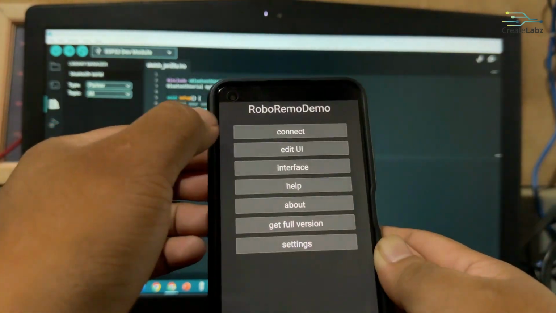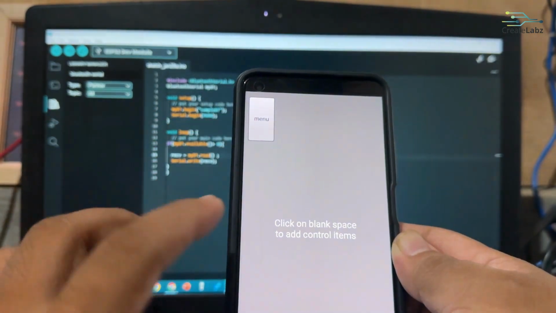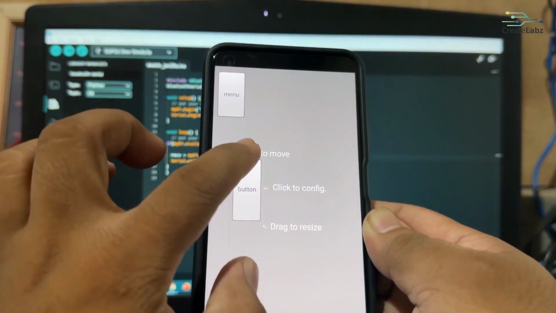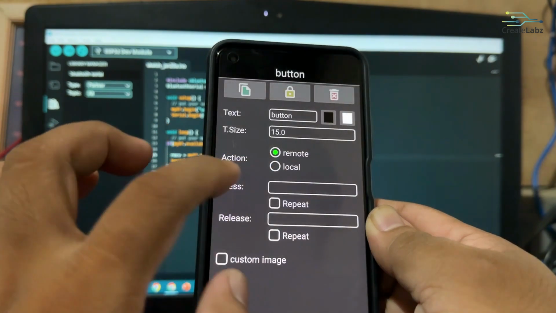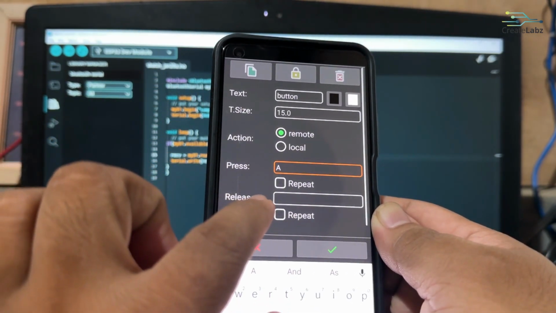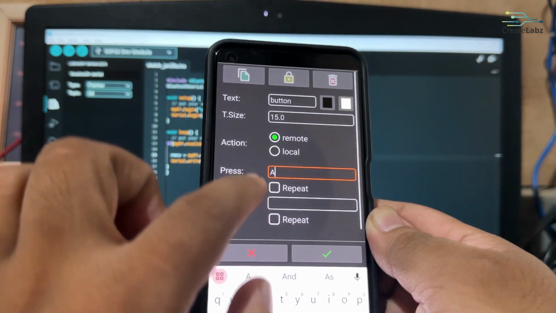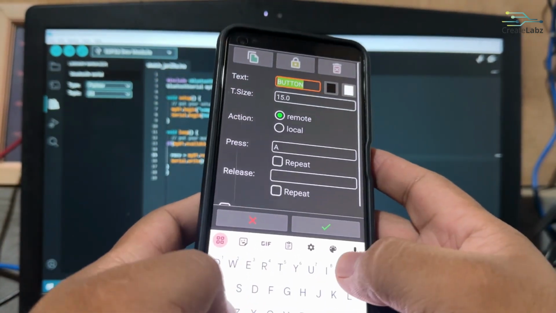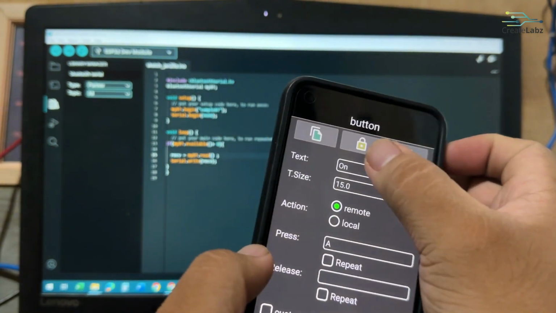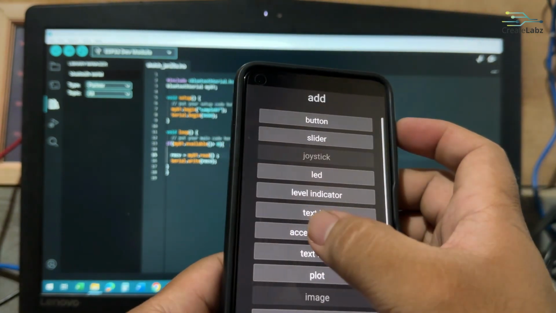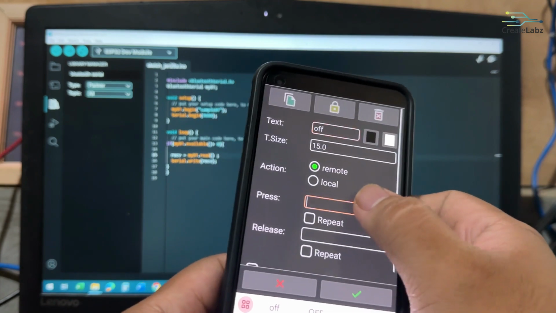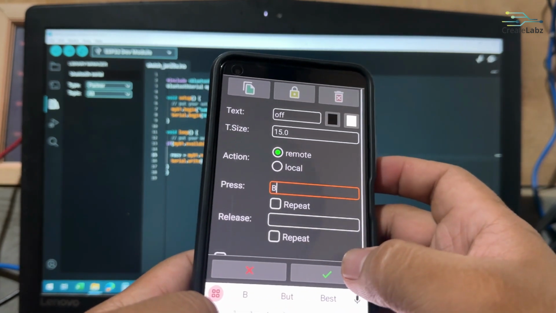So to do that, I will be just editing the RoboRemo, then add two buttons. It's button 1. We will call that on. We will select a command A whenever we press that button. Right? Okay. And then you add another button. Then we'll call that off. And then the command for the press will be B.